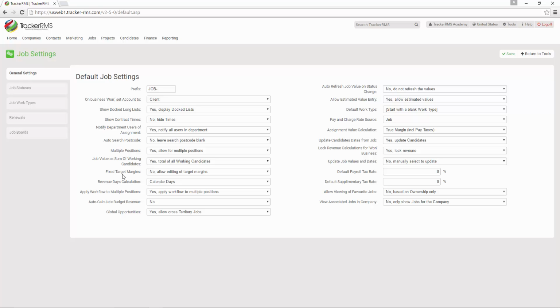Fixed target margins. What this will do is you can, inside of a job, have a fixed margin, which is the goal or target that you're trying to aim for. No will allow you to edit that target margin. Revenue days is for the revenue calculations on the system. You can have it calculated out by calendar days, standard working days, or split equally by month.